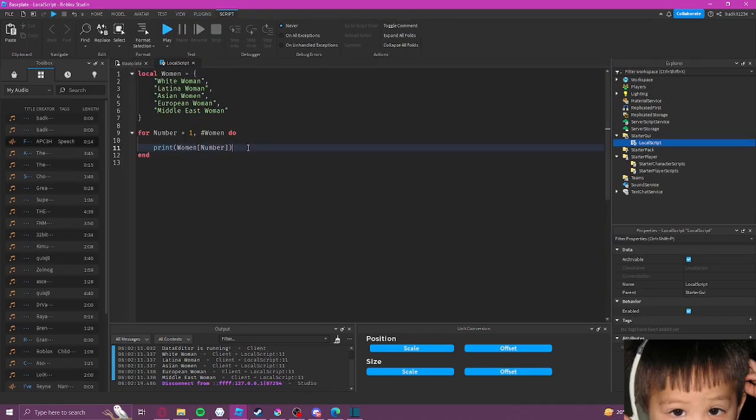Now, whenever you're using an if, an else if, or an else, it is reacting to something. So we're going to do if number, the specific number it's on, is greater than or equal to, let's just say, the amount of women that we have, 5, then we're going to print desirable.